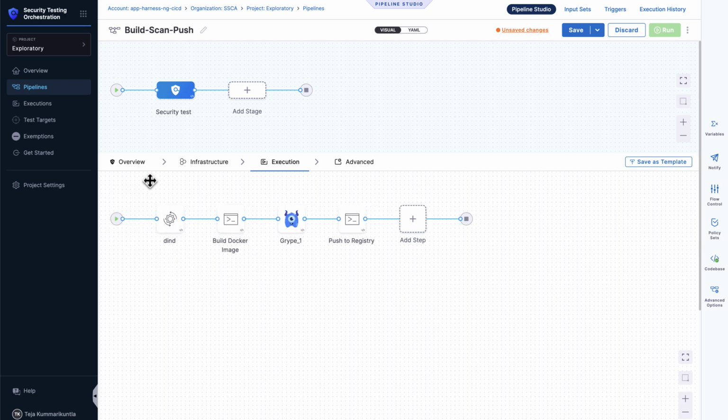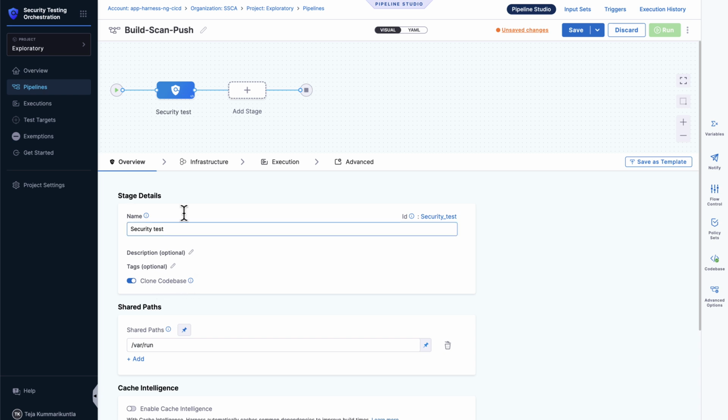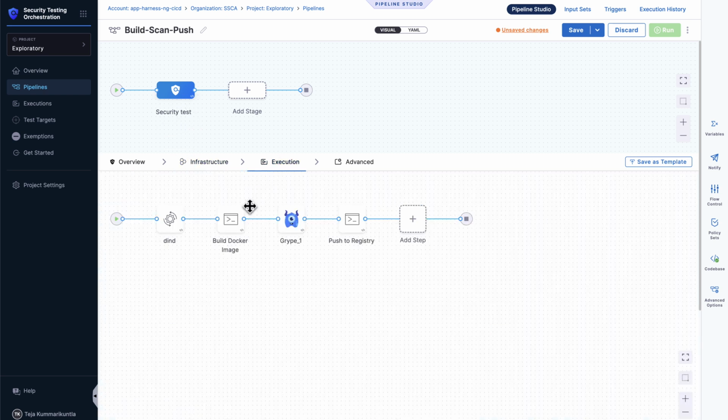So it starts by cloning the code base as configured during the stage creation, and then it spins up the Docker in Docker. Next, it goes and builds the image from the Docker file from the repository which is cloned. Once the Docker image is built, we'll start the container scanning using Grype. Next, it will go ahead and push to the registry. We can also put some conditions. If there are any critical or high issues, we can block this pipeline. So we'll get into this now.